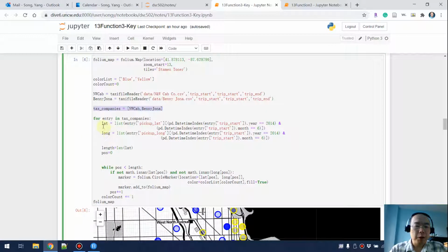Remember, this part of the code we have seen before, but now I'm creating a for loop. That is, for each taxi company, I want to grab the latitude, grab the longitude, and then make a plot. And here is one more thing. For each company, I want to use a different color. So I also created a color list, with blue and yellow.